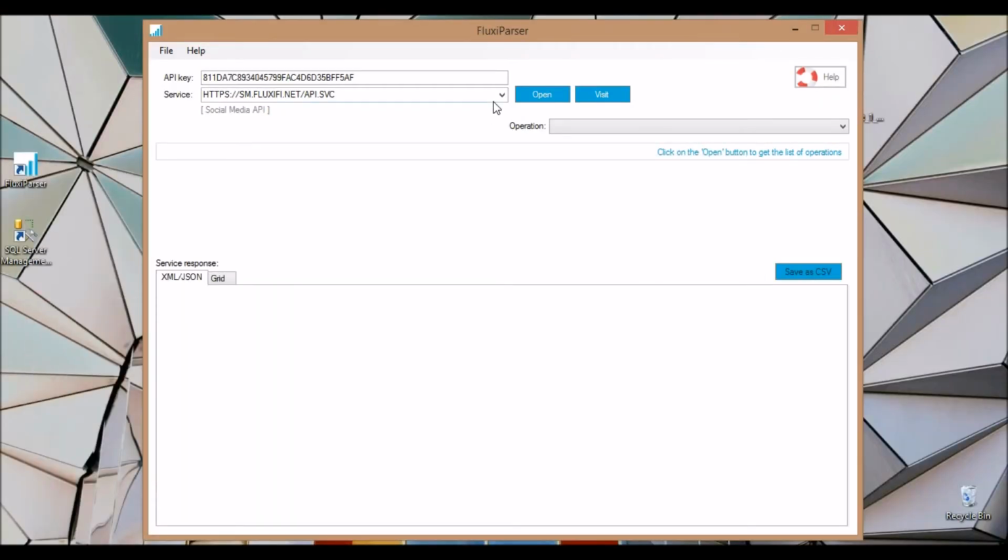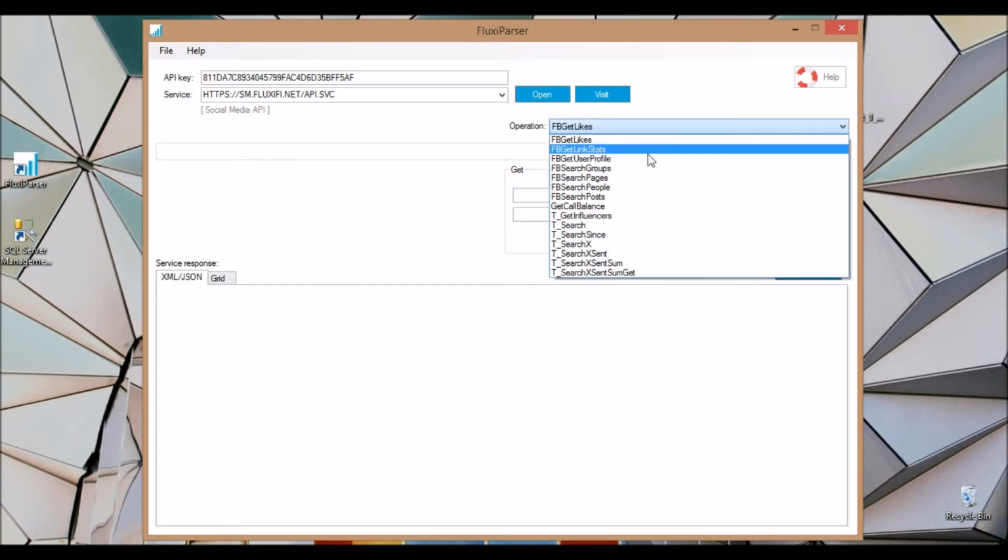Now, carrying on with our task, after selecting a service, you need to click on the open key so that FluxiParser can connect to our server and download all the operations for that selected service. So I click on open, and here we go. These are all the operations, or if you like, functions that are available under that selected API.